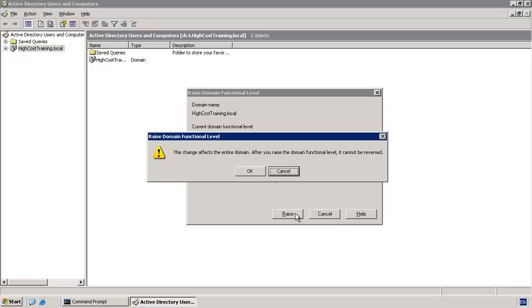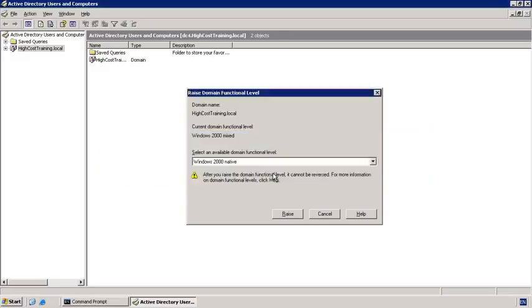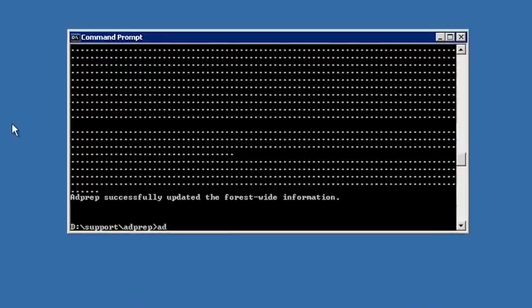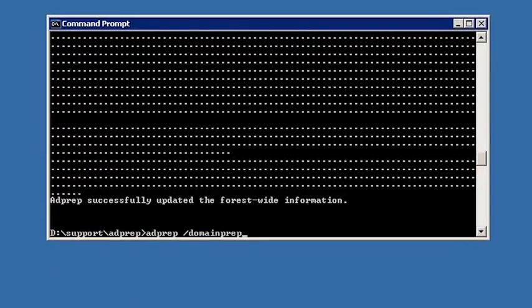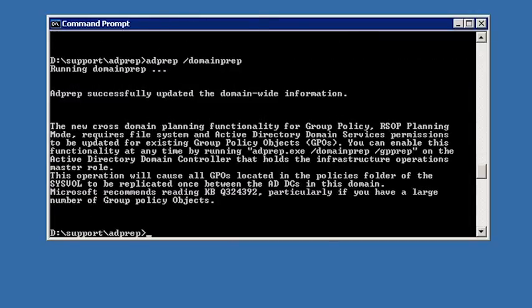Windows will give you a message about the process not being able to be reversed, and also will remind you to allow time for the changes to replicate throughout the domain. Now that I meet the minimum domain functional level requirements, I can return to my command prompt and run the command adprep /domainprep. The process on this server took a couple of seconds. Windows will give you a message telling you to run the gpprep command as well to update some of the security settings. This command is required to run on the domain controller that is holding the operational master role.